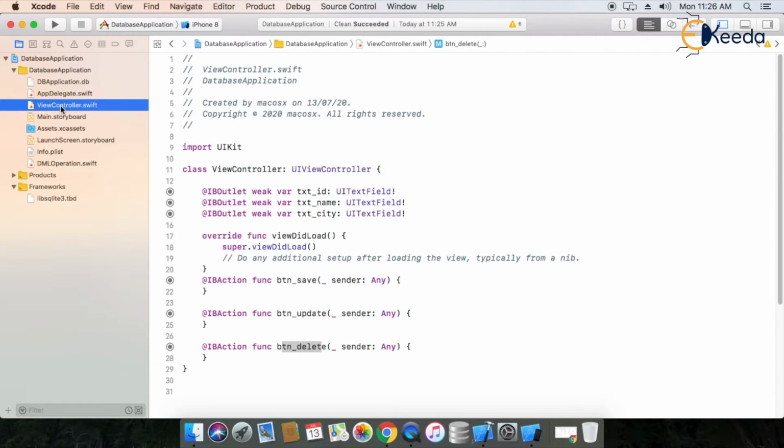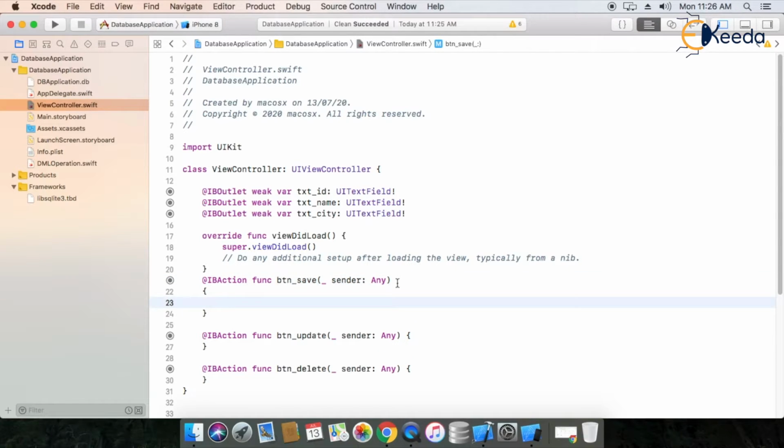So now go to your view controller. Here is your button click. Let's implement this button click. On this button I have to store some data in your database. It means using this button I have to insert records in your database. So how to insert?